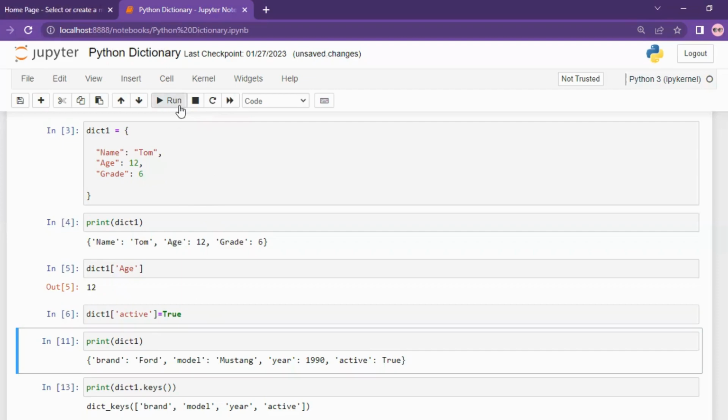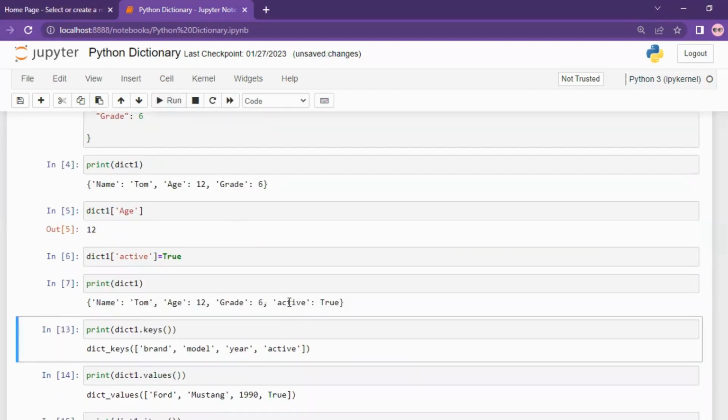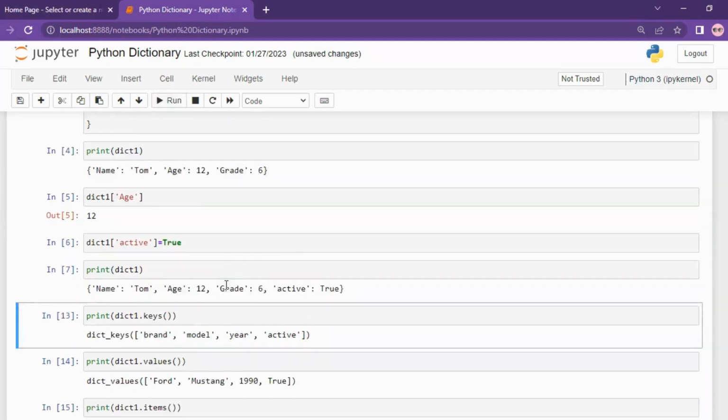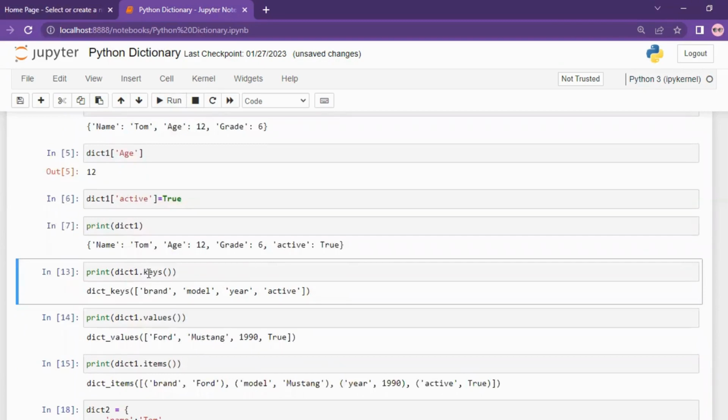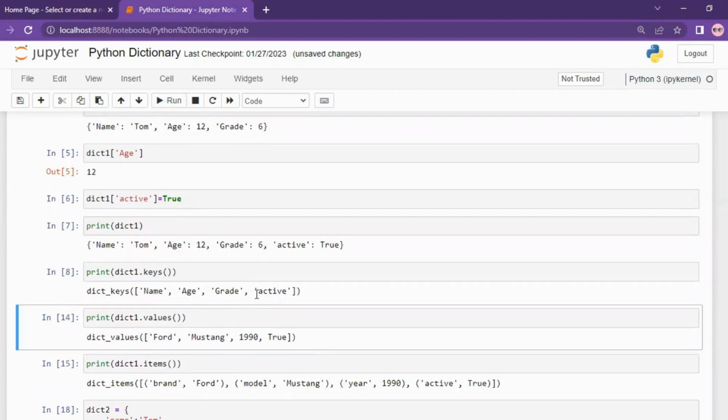So print dict1, and you can see active has been added at the end of the dictionary here. And when it comes to dictionary, since you have keys and values in an item, you can extract only keys, only values, or items together by mentioning the method. So you have the keys method here. So dict1.keys, since it's a built-in method, make sure you have a set of parentheses after the method name. So that would extract only the keys.